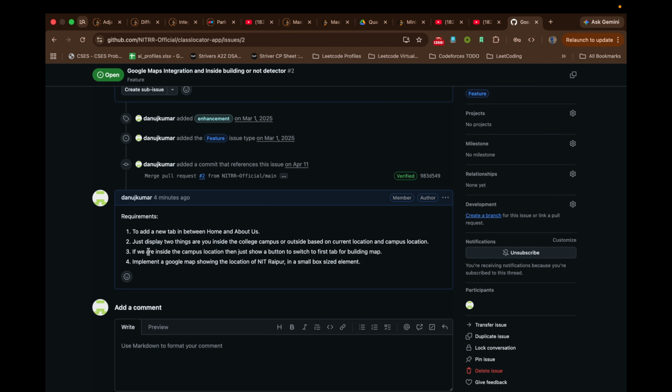We will require to display two things. First we will display the current location and the campus location. If some user enables his or her location, the current location, not live, and the campus location, then he can track where he is and where he is heading inside the campus main building. So we will display just two things, and based on that we can also show whether the user is outside of the main campus or inside the main campus.